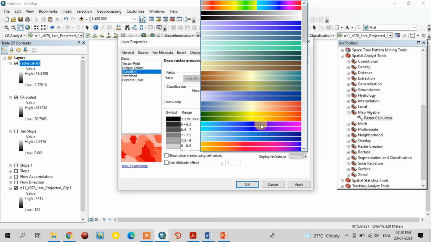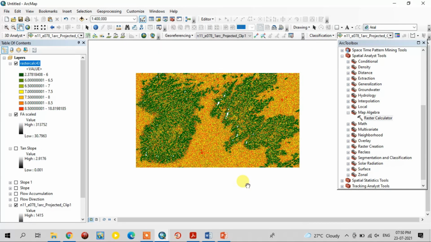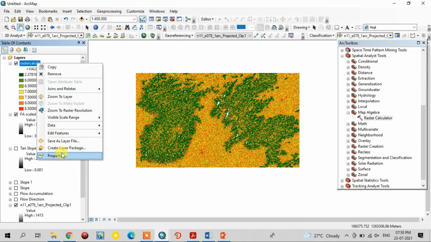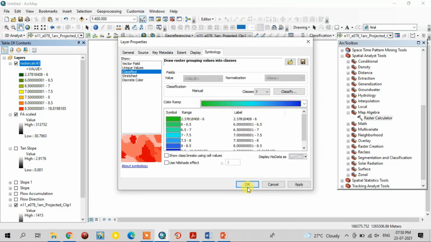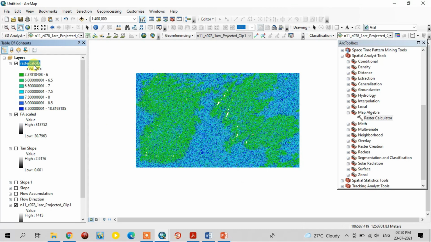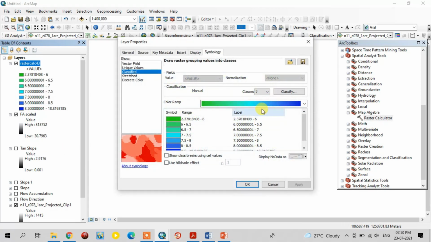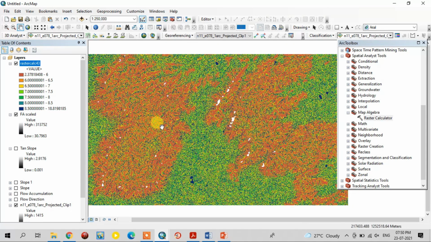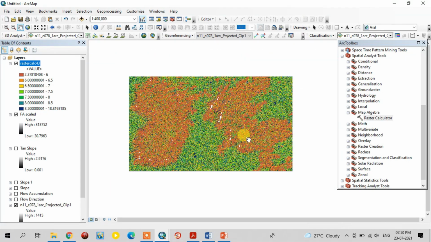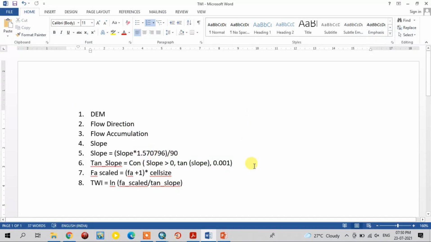I am going to change the color. See, this is a topographic wetness index map. We can change to a different color also for a better view. This one also is not good. See, this is the topographic wetness index map. Using these 7 steps, we can create the topographic wetness index map easily.